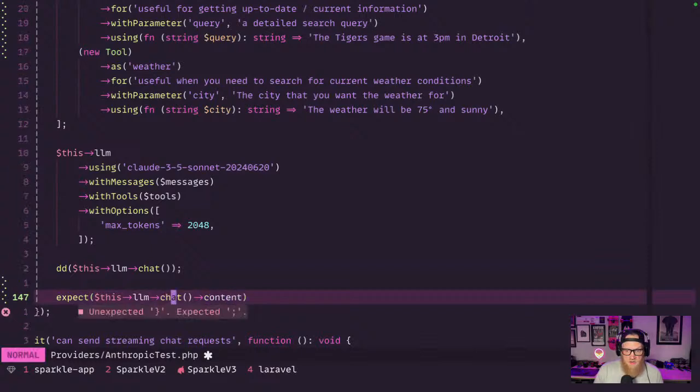Because chat returns our message abstraction, we can just go ahead and grab the content off of that message. And then after we get this done, we're probably going to call it on the stream for today, and then we'll pick back up on Monday.